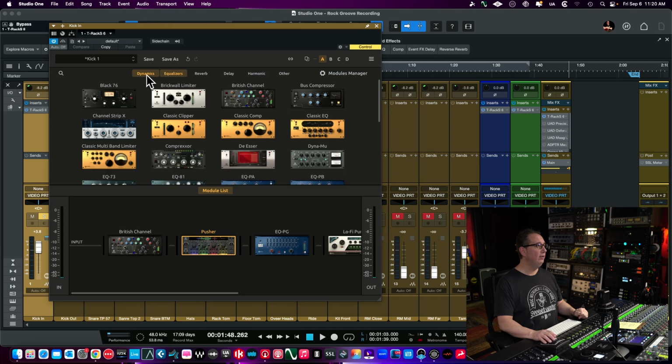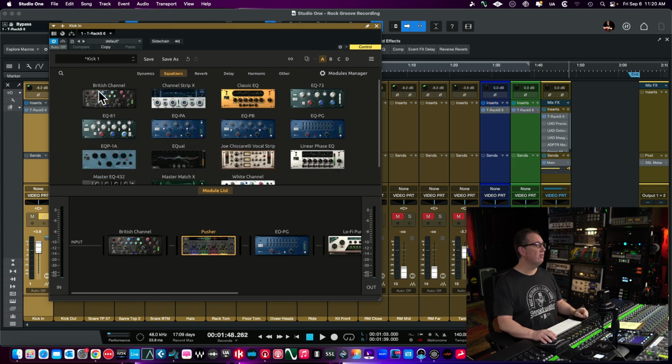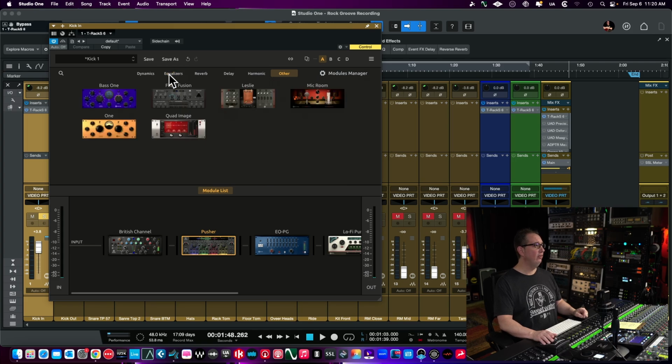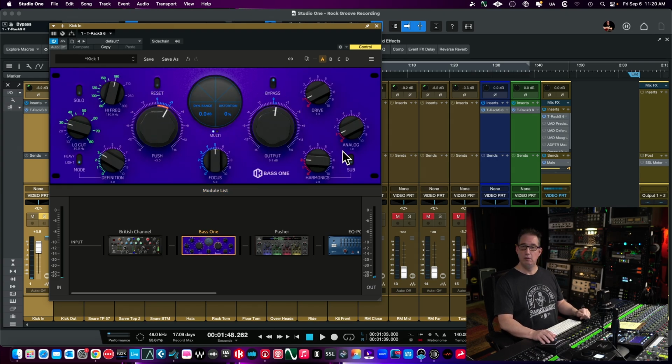That's going to be probably under EQ if I had to guess. Maybe not. Under other. There it is. It's under the other category. Here's a bass low frequency plugin, saturator. It's got some definition, has a low cut filter, a saturator, analog harmonics, a focus for bass and low end material, bass, kick drum, bass guitar, that sort of thing.